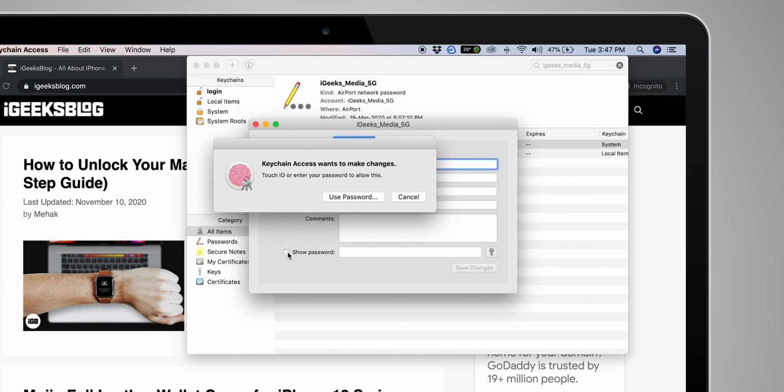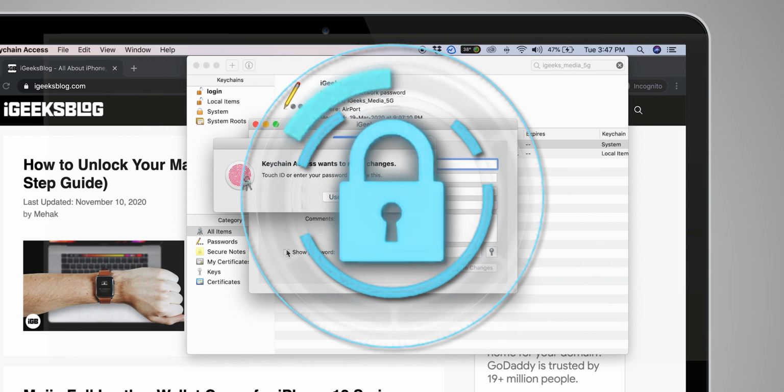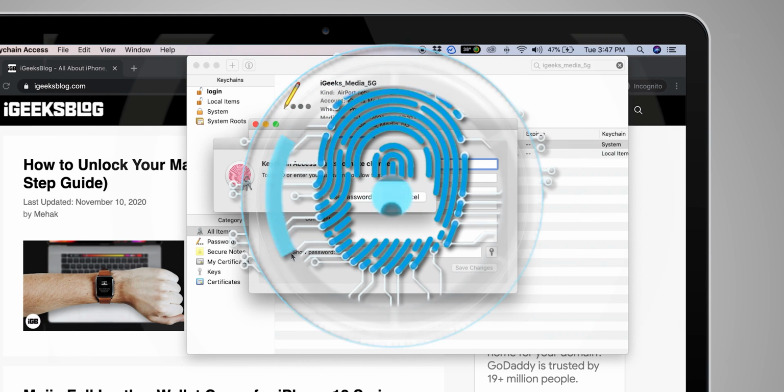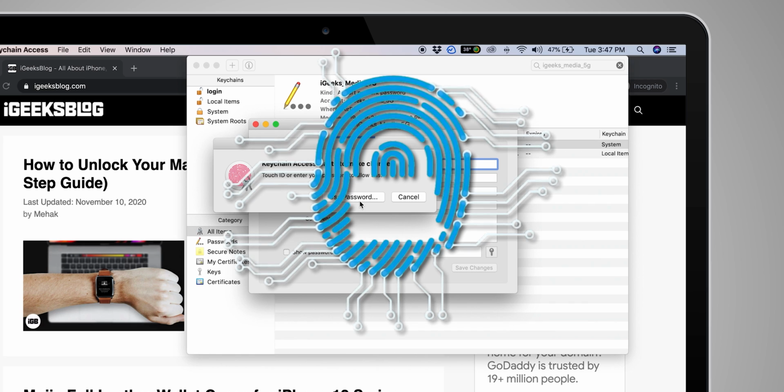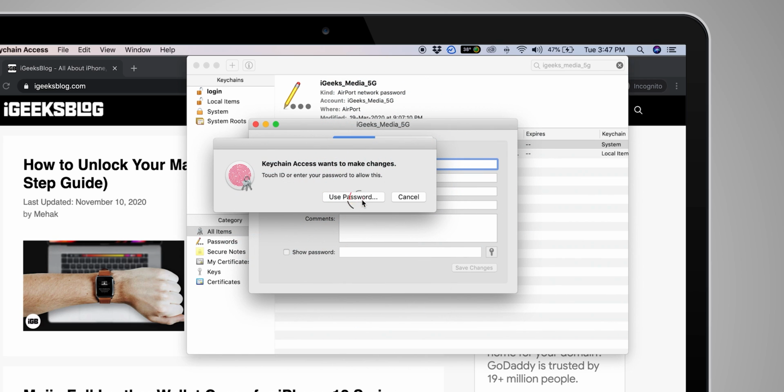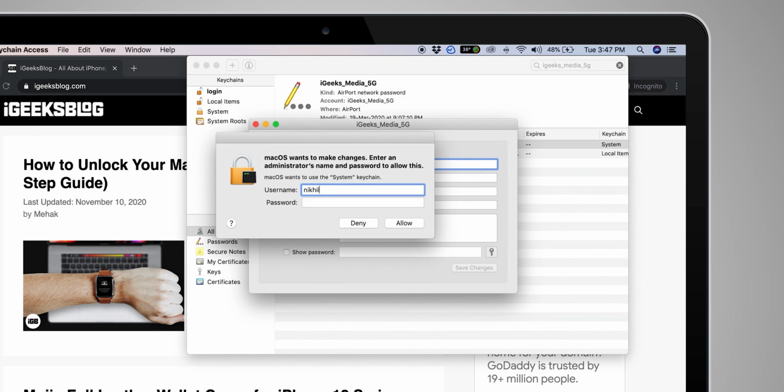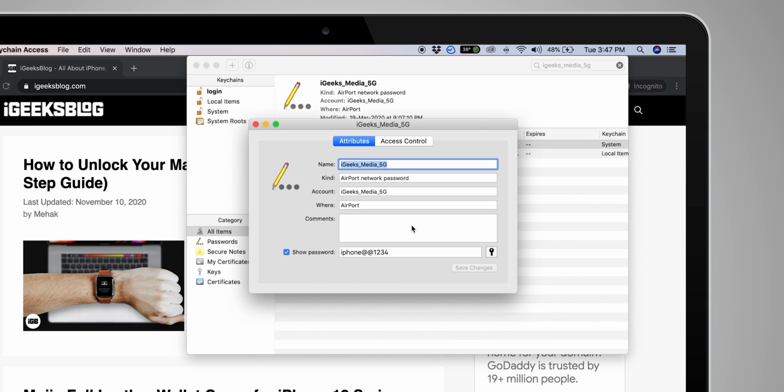Okay, we all know Apple is known for its security, and thus over here one will require to verify his or her identity with Touch ID or with a password. If you prefer to use a password, then make sure you enter the correct username and your Mac password and click on allow. And there you go. You can view the Wi-Fi network password.